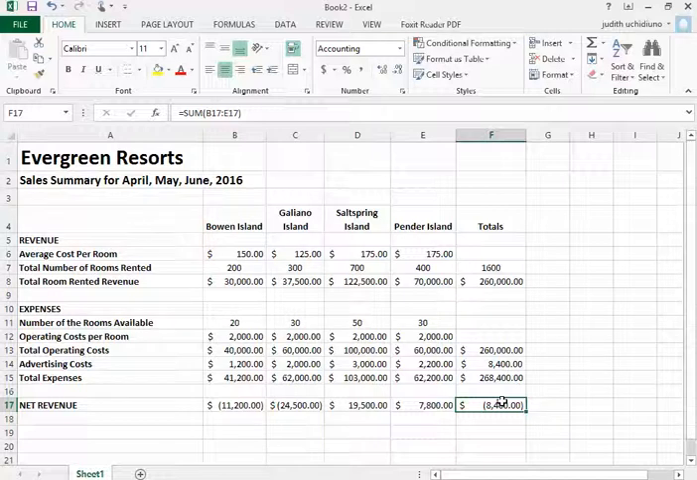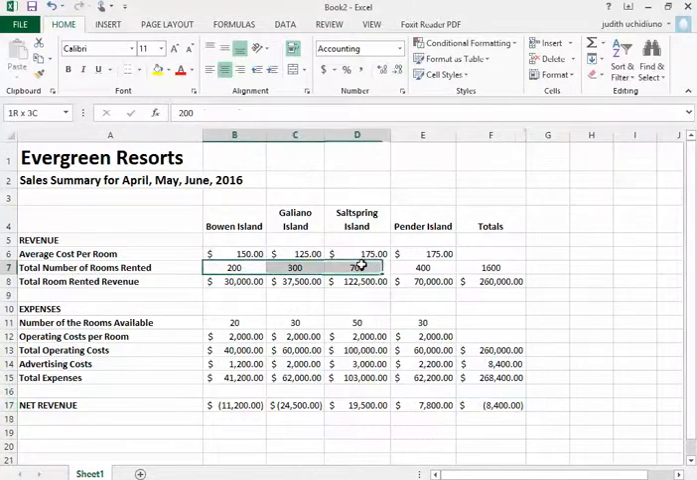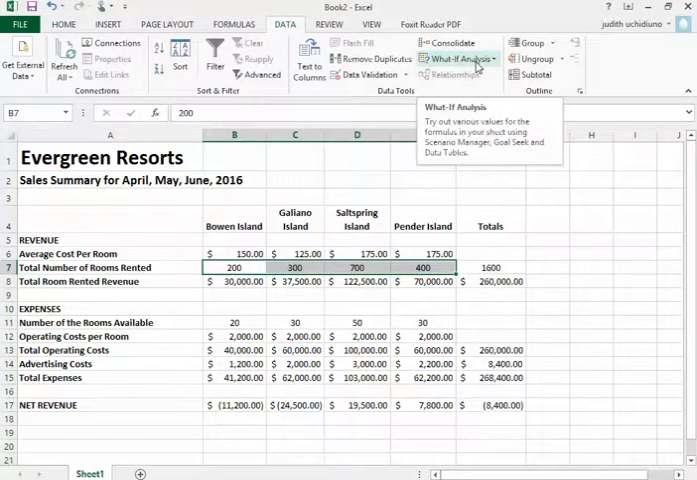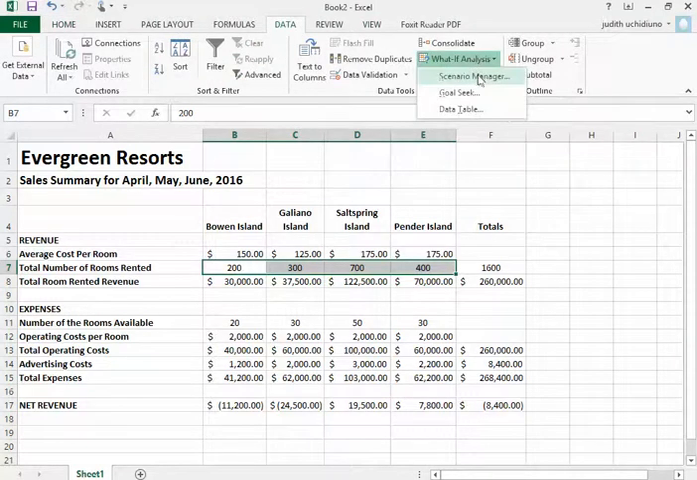Okay, it says select cells B7, and I need you guys to please pay attention to this part for one second, please. All right, so it says select cells B7 through E7. Then hit the data tab. Go to what if, and go to scenario manager.